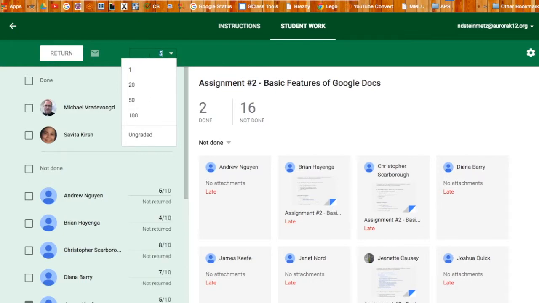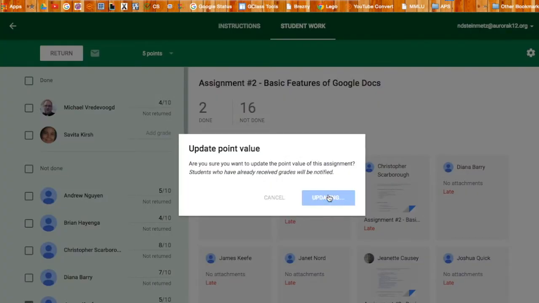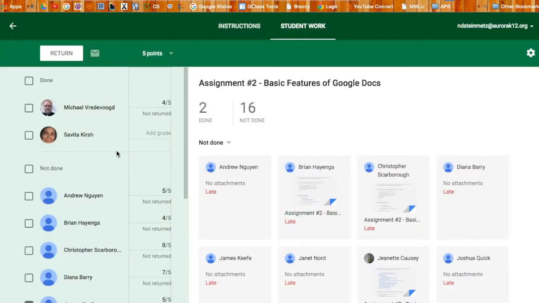You can use any number by typing it in and hitting the enter button. It will ask you if you want to update it. It will update the point value on the assignment. Notice it says that the grades are not returned.